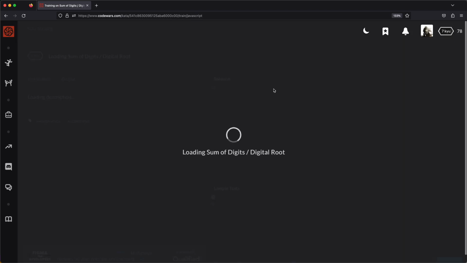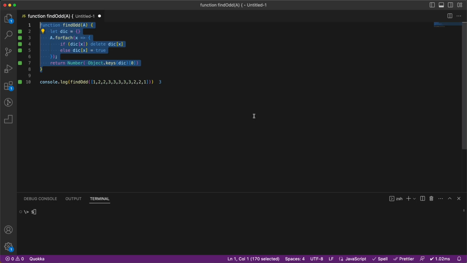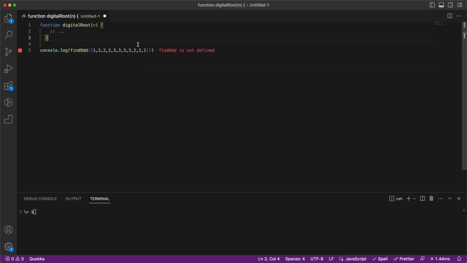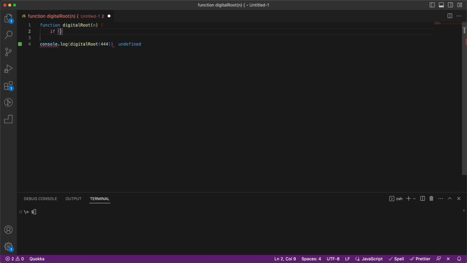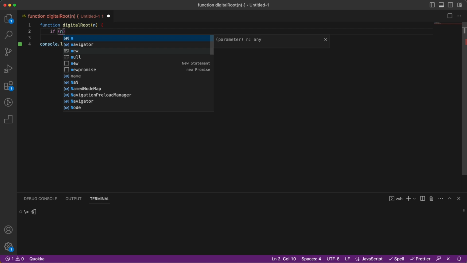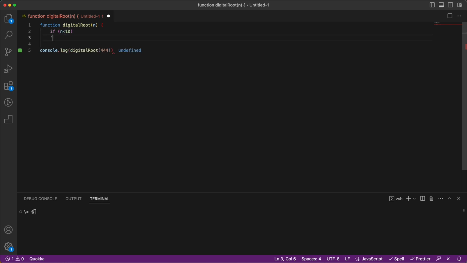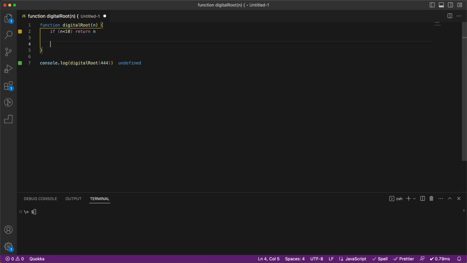Okay, so let's go here, grab this and come here, change this to, let's say, for now, something like this, and then start coding. Okay, so the first thing is that if number is less than 10, we just return the number. This is our base case. Otherwise, we would do the recursive call.